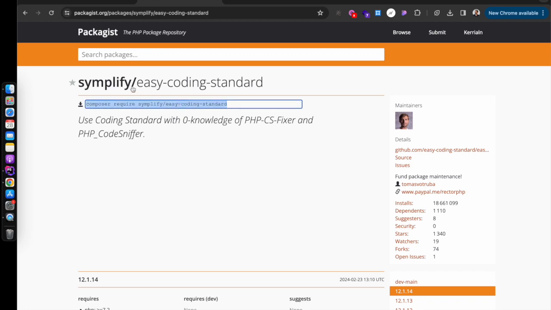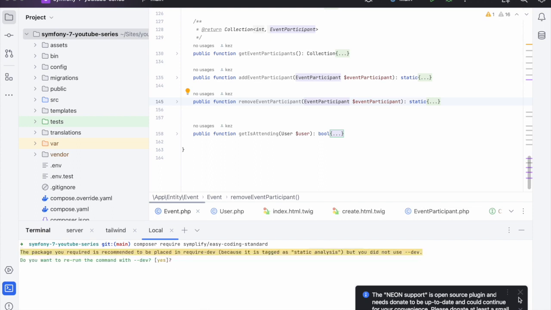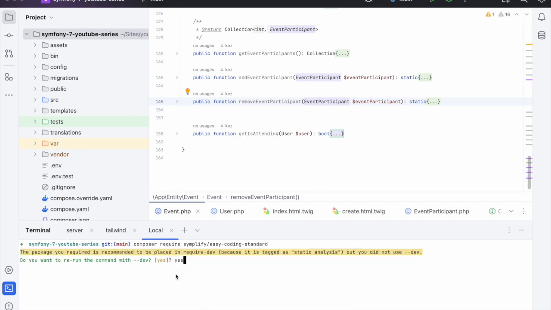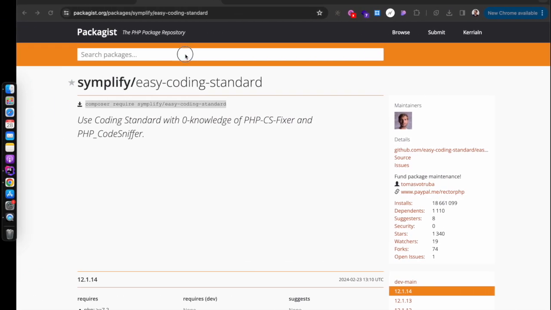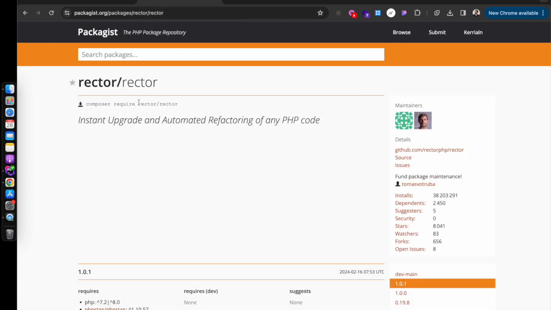So first off, we need to simplify easy coding standards. So let's hit that into our terminal. Wait for that to load. Okay, for next we need to go over to here. We need to type in Rector, by Tomáš Votruba.